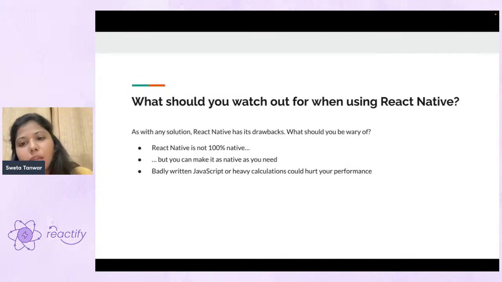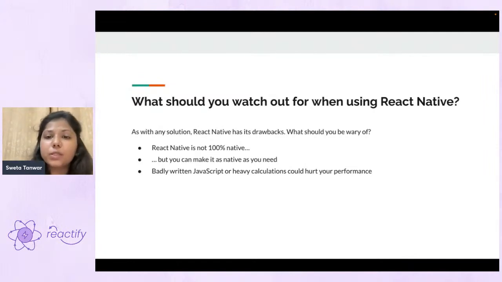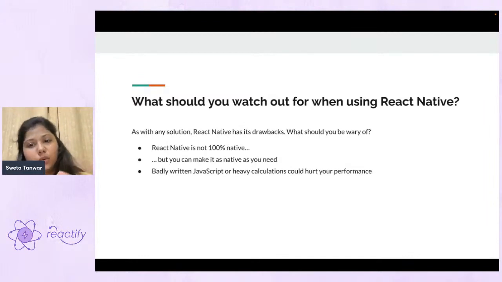Some of you may argue that React Native is still not the same as a true native app. My counter argument is simple. It doesn't have to be the same. With a little additional work, you can make it as native as you need by adding some Java or Swift code for specific cases and features. It's so flexible.